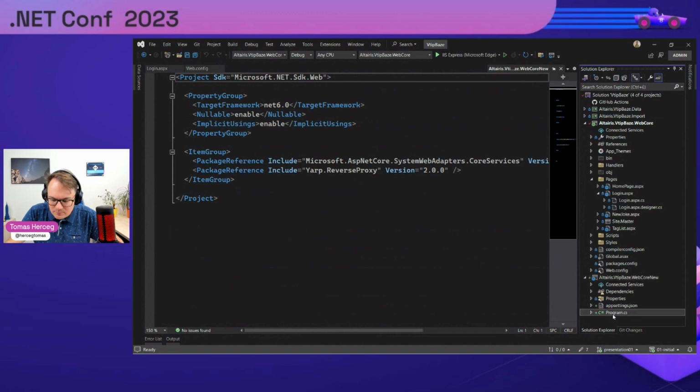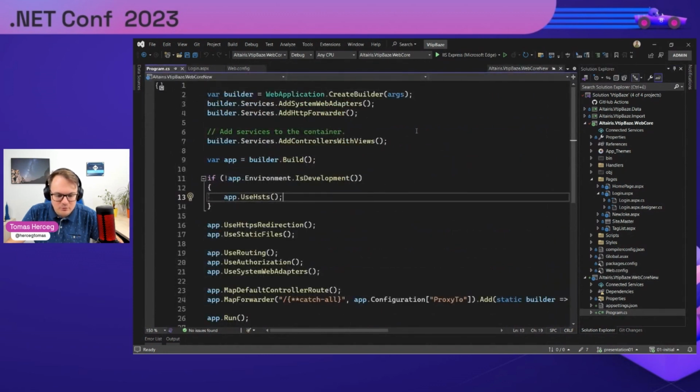And basically, it will prepare the structure for the new project. So in this pipeline, you can see that the last middleware is this map forwarder, and it will basically take all the requests and route them to the old application.